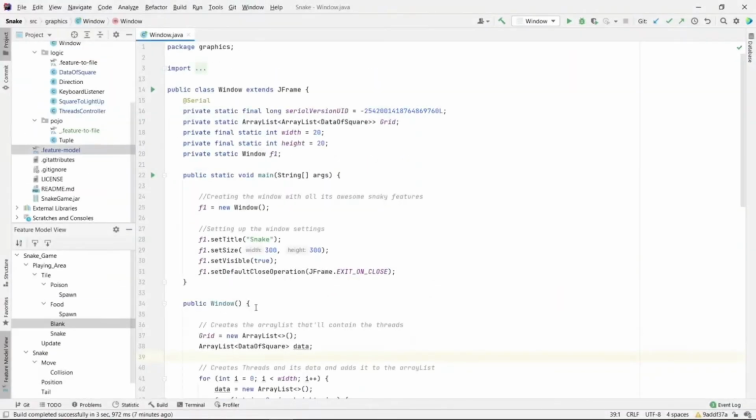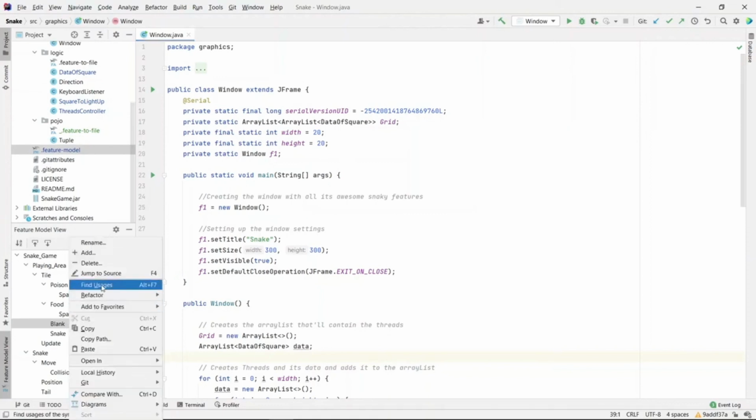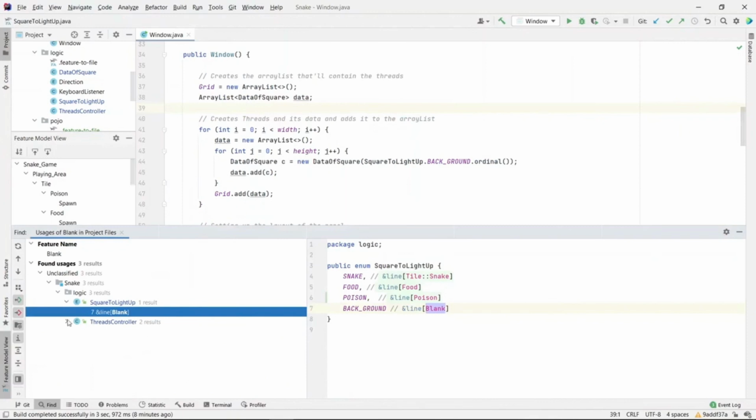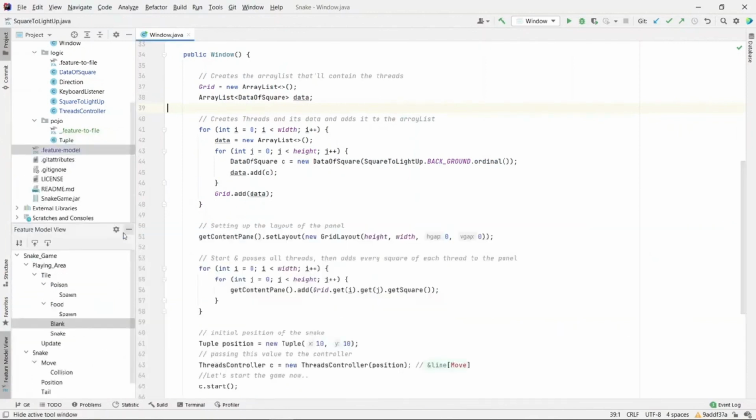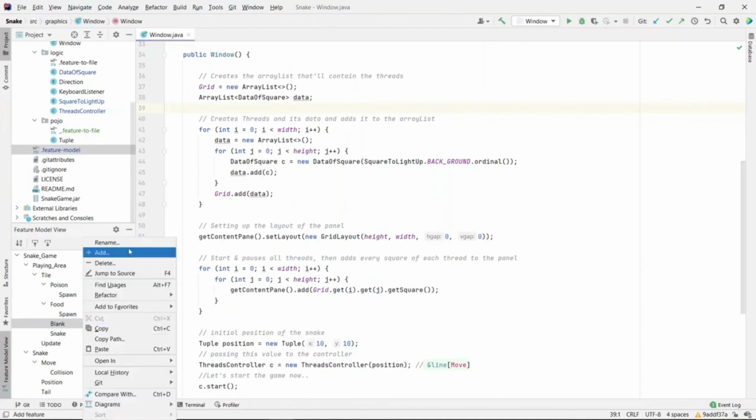The last thing we want to show you is the refactoring support in HAnS. HAnS supports refactoring such that features can be renamed and all the references to those features are renamed as well. Let's say, for example, we want to change this feature blank into the new name background. We can see that blank is used twice in code. And we can change its name simply by right-clicking and selecting rename.